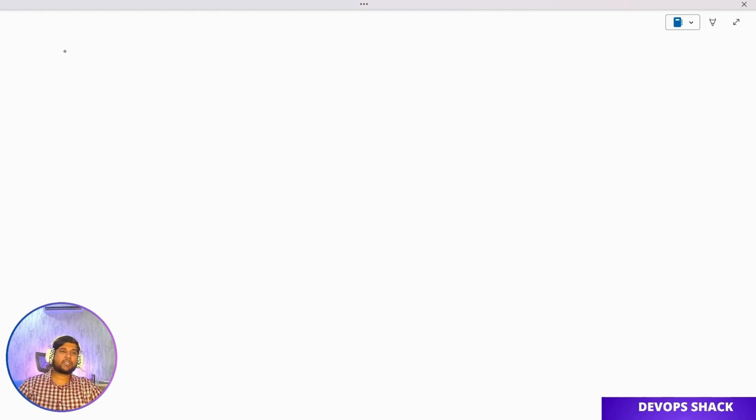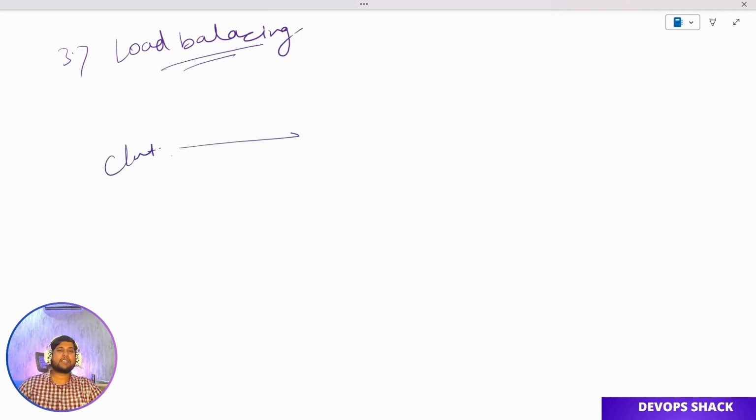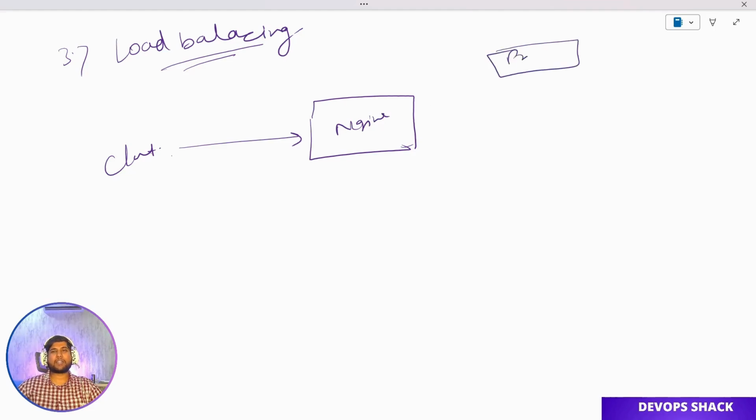Talking about the third use case, Nginx can be used for load balancing. Now, let us say the client is here and sends a request to Nginx for accessing some kind of application. Let's say we have some front end and we actually have 3 backends.